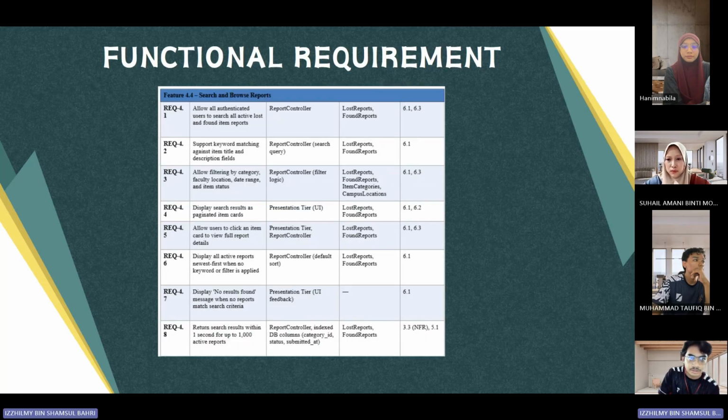The next feature is the functional requirements for search and browse reports. The first requirement allows all application users to search all active lost and found item reports. Second, support keyword matching against item title and description fields. Third requirement: allow filtering by category, faculty, location, date range, and also item status. For the next requirement, display search results as paginated item cards. The next requirement allows users to click an item card to view full report details.